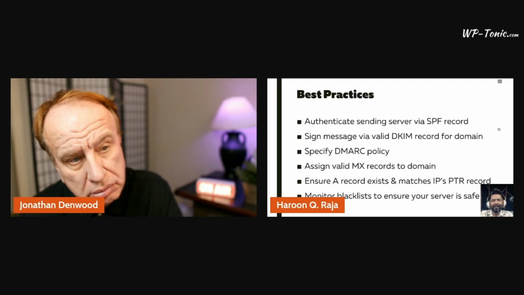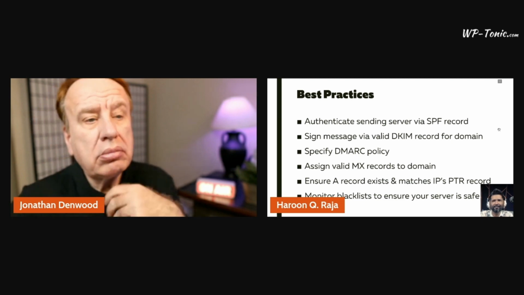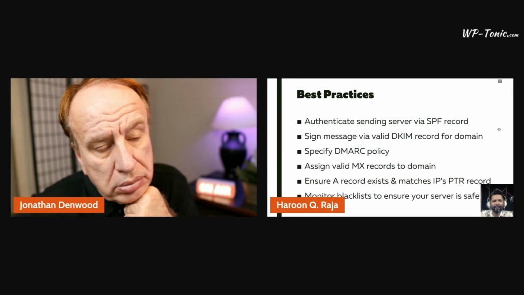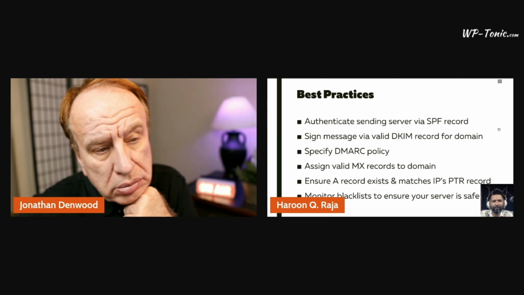Authenticate your sending server via an SPF record. An SPF record basically is a text record that you add to your domain's DNS, in which you specify which IP addresses or host names this domain allows to send email on its behalf. For example, let's say I'm using an email sending server with an IP address of 1.2.3.4.